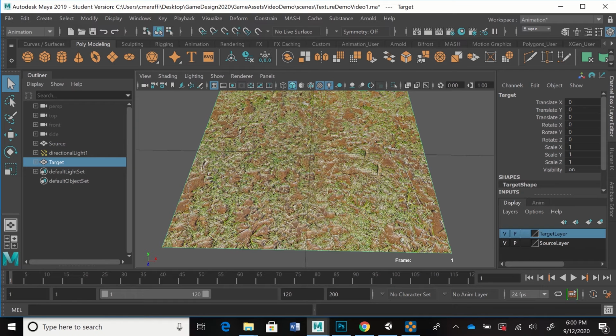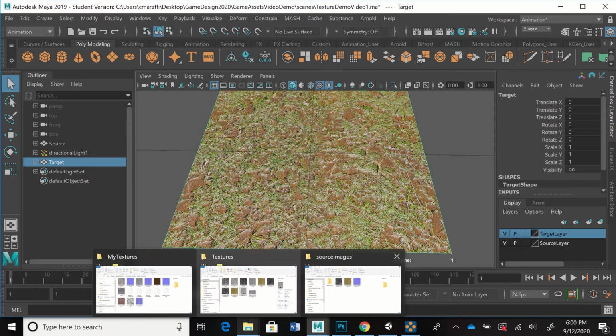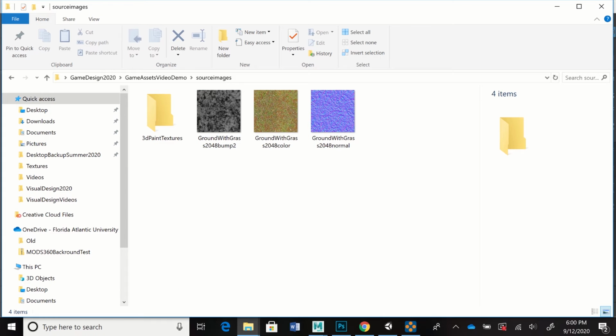So we have this rendered out now, but it's not important that it's in here. You're not going to save or export out anything from in here. What you're going to do instead is look in your source images folder to see where that new normal map is, and you can see I've got a ground with grass 2048 normal map here, and it's got the red, green, and blue colors, and it has that purplish look. So that's the normal map that we want to bring into Unity and use in the terrain.